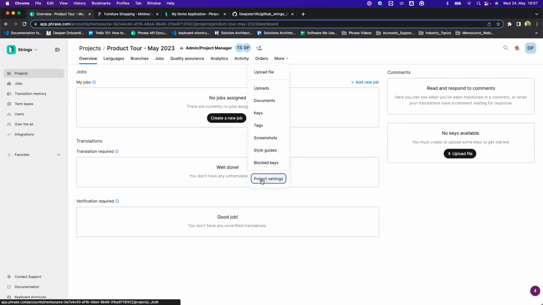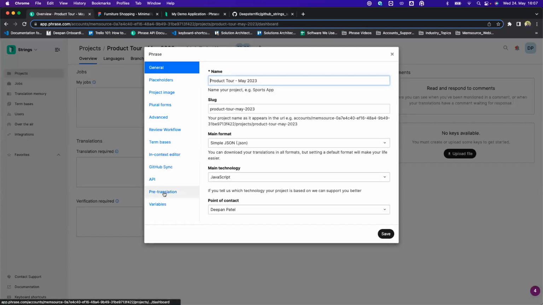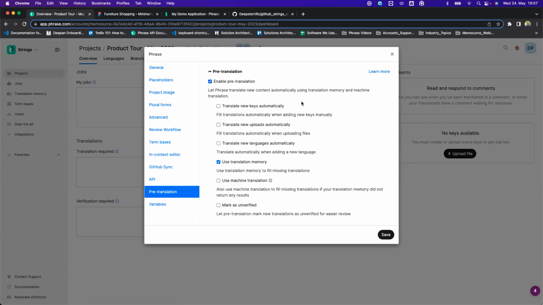The first thing that I want to do is just enable a setting which relates to pre-translation, because I want to make use of translation memory and machine translation in this project. I don't want to, at this point in time, translate any new keys which are imported automatically, because I want to show how linguists can then interact with the platform. But enabling pre-translation allows us then to perform some batch actions related to pre-translation once we're working in the translation editor. So I'm just going to click on save.